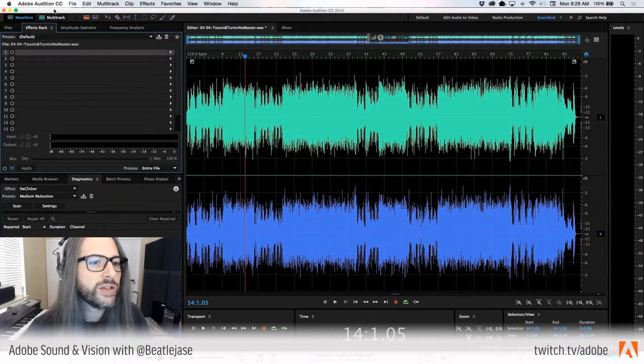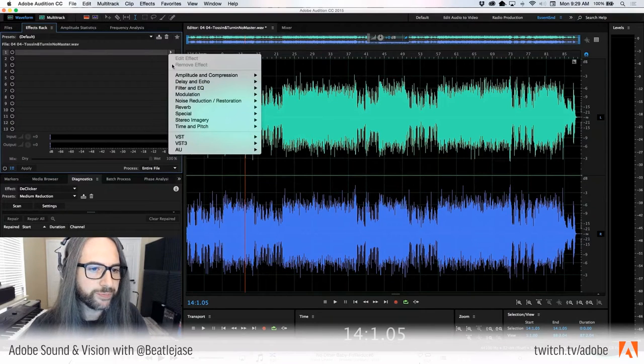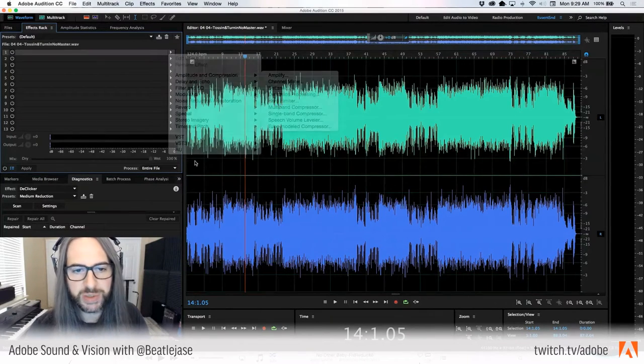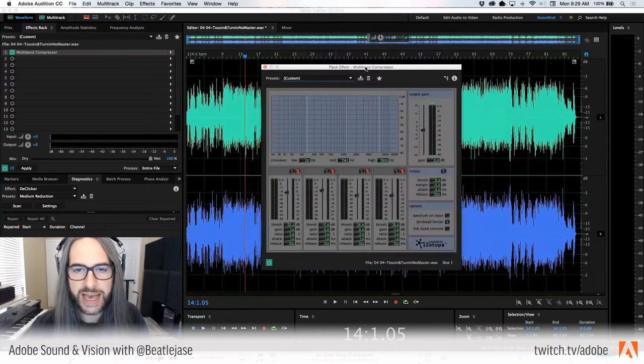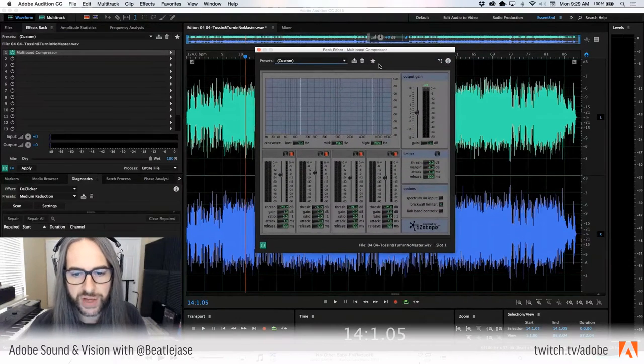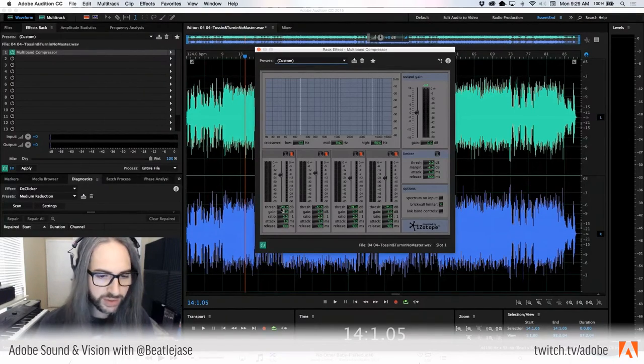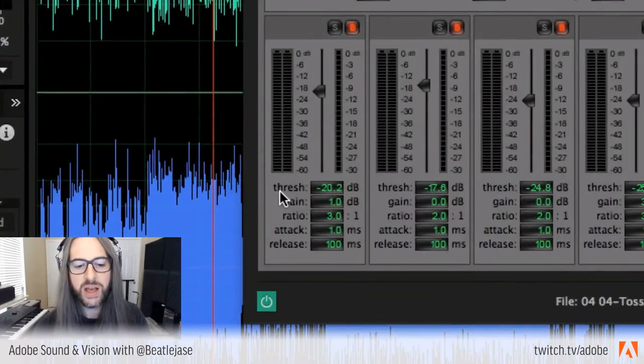Well, here's the thing. So let's pull up our multiband compressor. And I'll go with the native one first here, just because all of you can access this in the app, particularly if you're downloading Audition for the first time. So much like all the other compressors that I've shown you here, and I think I covered this one in the compression lesson as well, this is no different than the standard single band compressor, and you can see there all of the traditional settings: threshold, gain, ratio, attack, release.